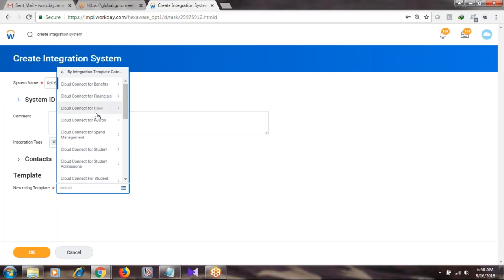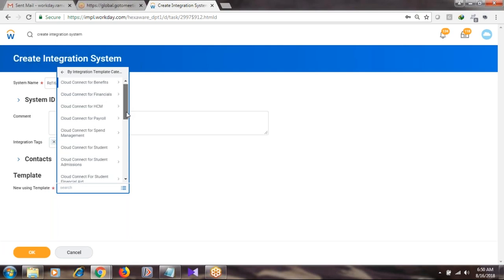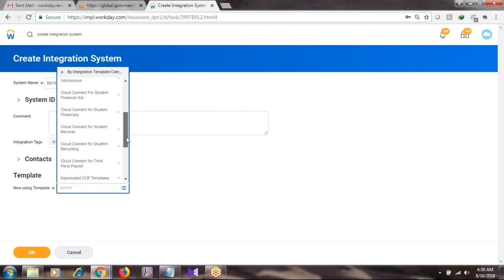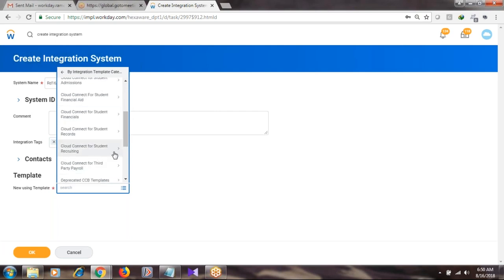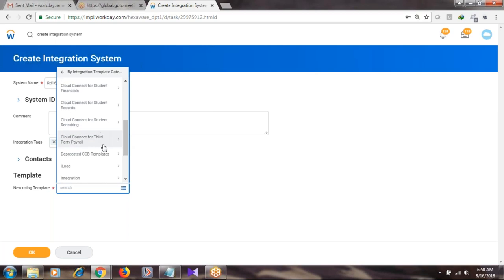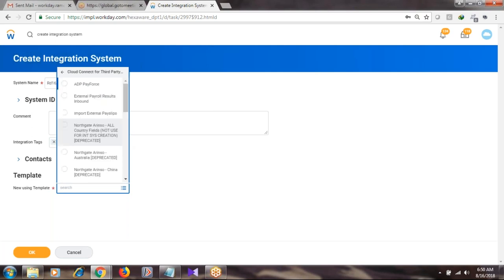Cloud Connect for HCM, Payroll. Similarly, Spend Management, Student Admissions. So these are different kinds of functional areas or modules available here. It is a third party payroll, like mostly ADP. If payroll is processed by ADP or some other company, we create integrations for ADP using this template here.